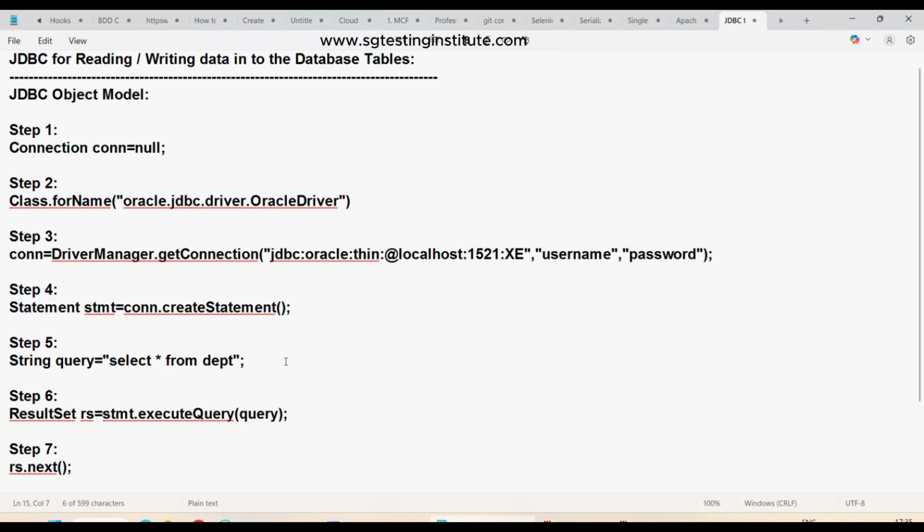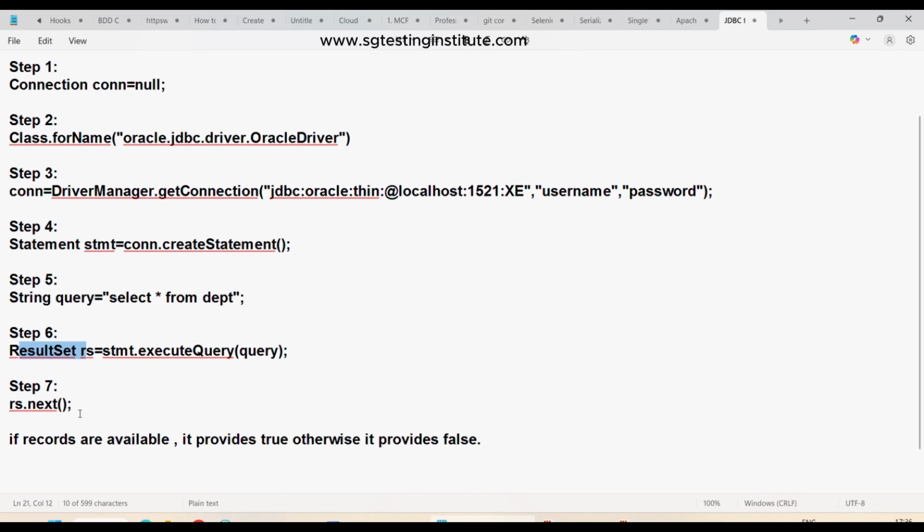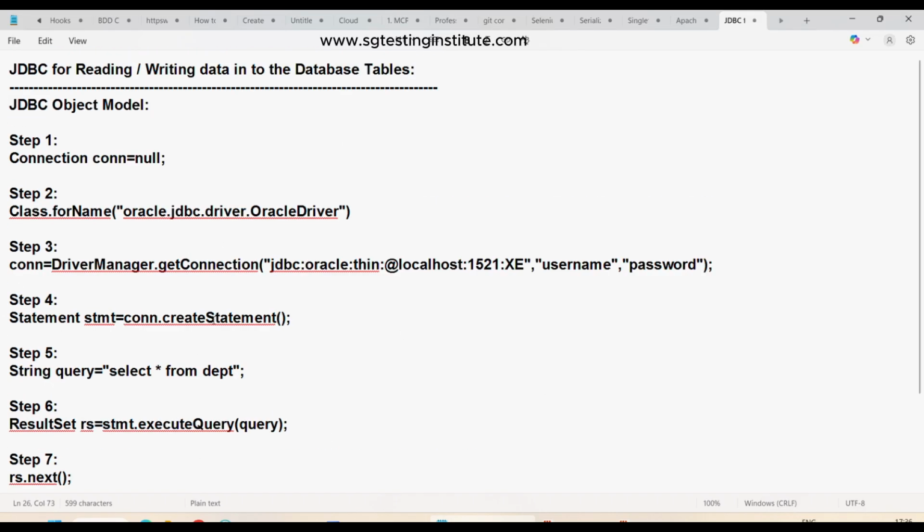So next one called which one? We need to define the query. It can be a simple or complex query, anything, or it can be a DDL or DML statement, any statement. This query we need to pass as a parameter to the executeQuery method. The executeQuery method we can access based on the statement object. This statement.executeQuery always returns a ResultSet object. By using the ResultSet object, we can access a method called next. How does next work? If records are available, it provides a true value. Otherwise, it provides false.